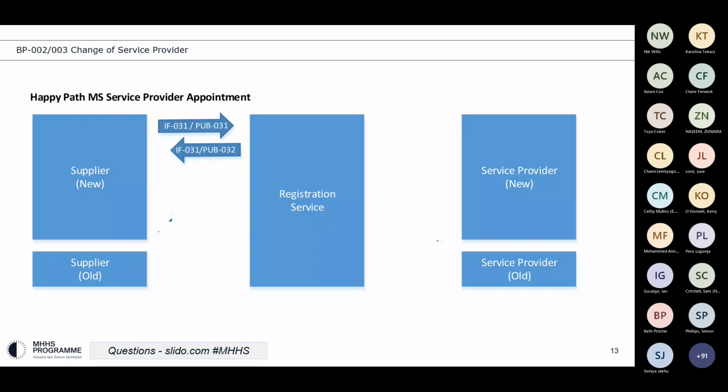Assuming it was accepted, the registration service would then pass that appointment request onto the new service provider via pub 33, and the service provider, either the metering service or the data service, responds back to the registration service using interface pub 34. Again, that could be with an accept or a reject, and that outcome is then fed back on a pub 35 back to the supplier.